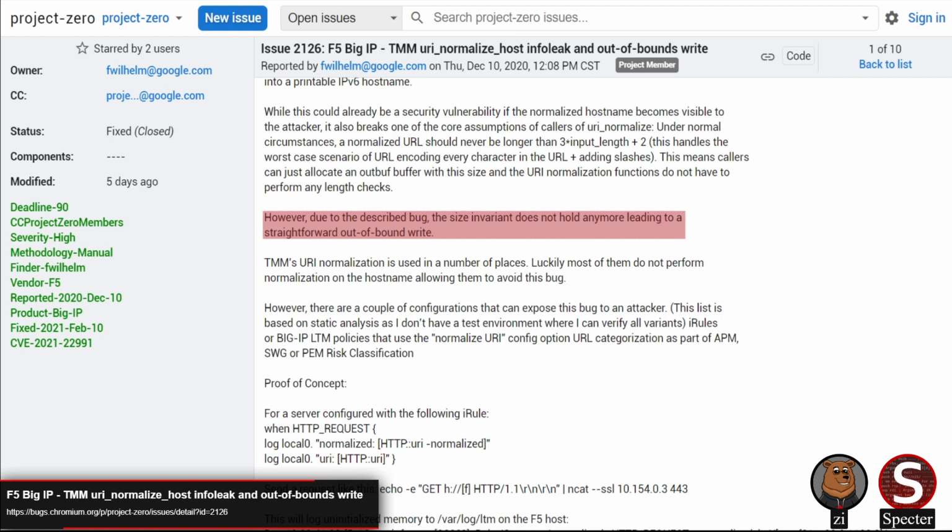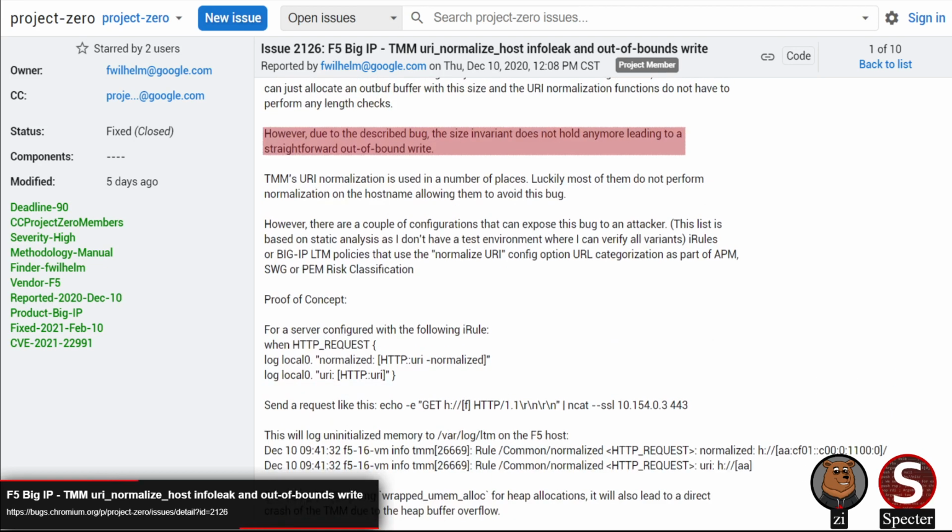Because it's expected that a normalized URI is never larger than the input length times 3 plus 2. And the reason they have that times 3 plus 2 is to account for URL encoding and trailing slashes. But in the example they provide, you can end up making the normalized URI break that assumption, right? I think the example they give is a bracket and then a 1 byte tail bracket. And then when that gets normalized, it leads to this full address because of that uninitialized usage. So, yeah, that assumption being broken gives way to the out-of-bounds write.